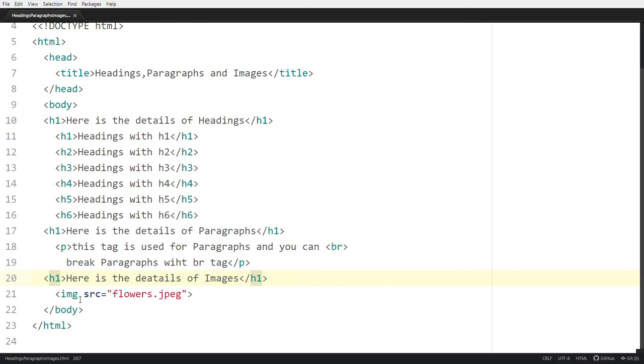The img tag is used for images. src is the source. Where does the file exist? That file we need to put here. Because this is in the same folder, I am using only the file name. Otherwise, you need to put the entire source address. See this, how this file output appears in the web page.